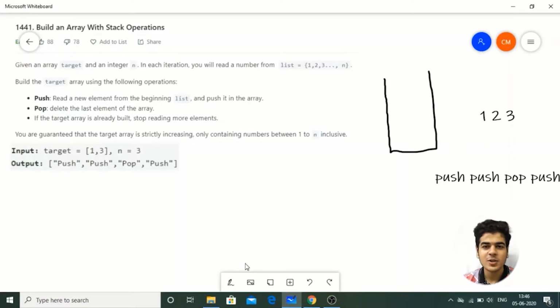We are going to see another question on LeetCode, and that is build an array with stack operations. So first we'll read the question. Given an array target and an integer n, in each iteration you will read a number from list and that is 1, 2, 3 up to n. Build the target array using the following operations.